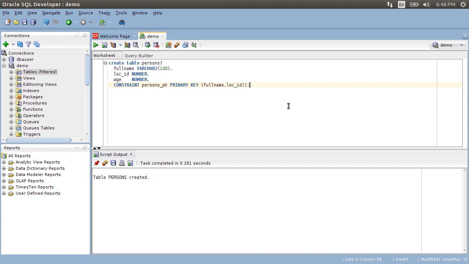Here, I have Oracle SQL Developer open, where I am connected to the demo schema, where I have a table persons, which has a composite primary key, full name and location ID, and then another column, age. Let us see how to work with this type of table in Spring Boot.